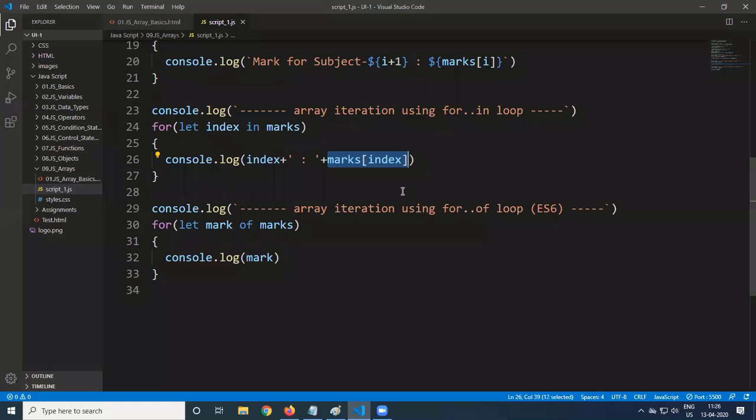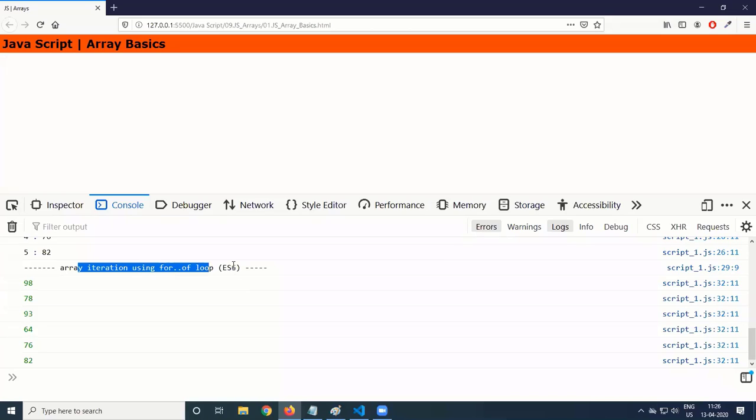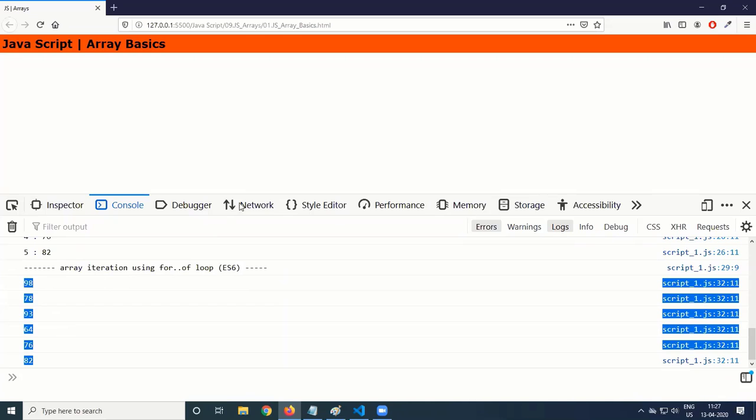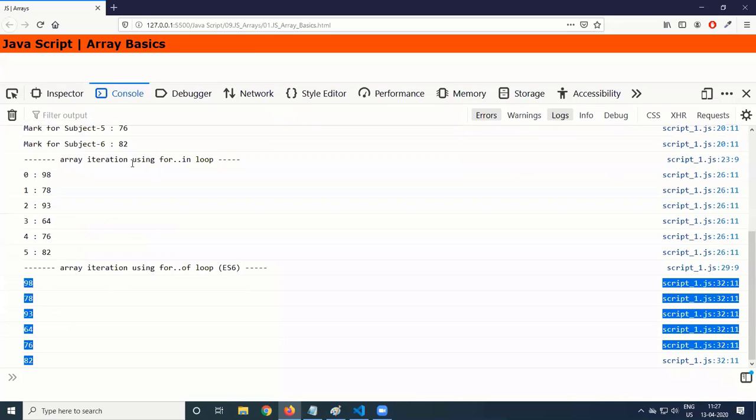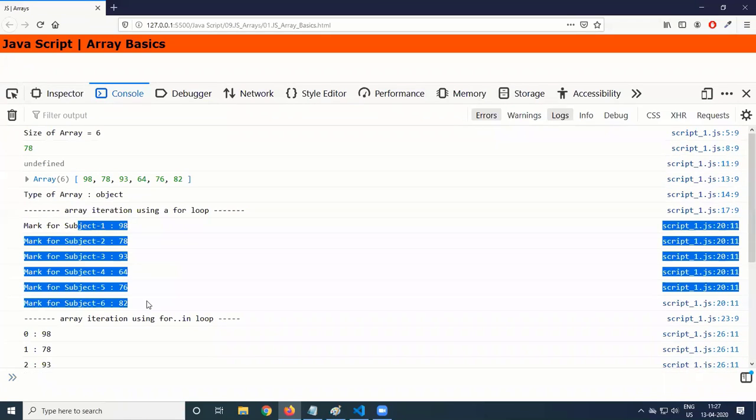Whereas in ES6, we have got something called a for of loop. When you work with the for of loop, it will take each value. So let any variable name of marks. From this marks, it will take each value. So array iteration using for of loop: we are getting the values 98, 78 and all. But previously it was getting the index, with a normal for loop.